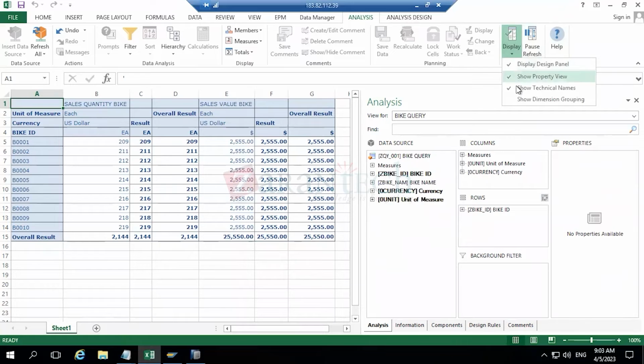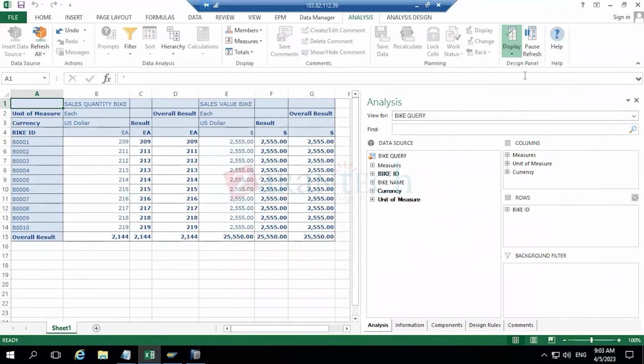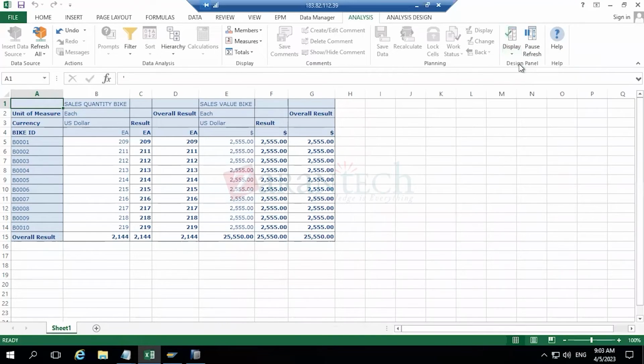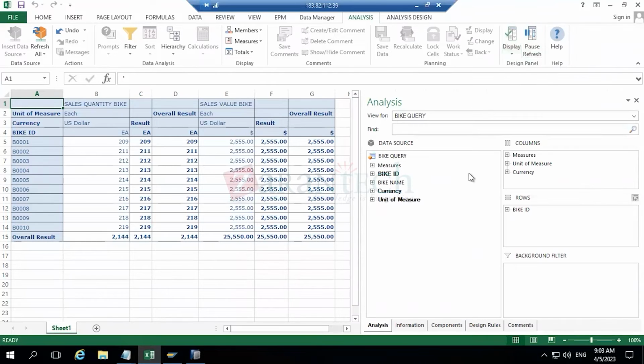By default, only the first option is chosen, and display design panel and do not display design panel. This is the display panel, the design panel, so that you can see the display design panel, right? Better to keep the cursor on the frosted.